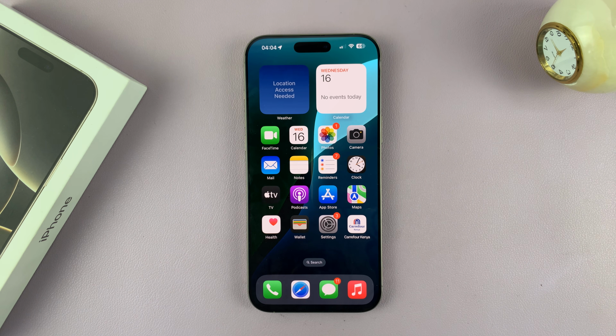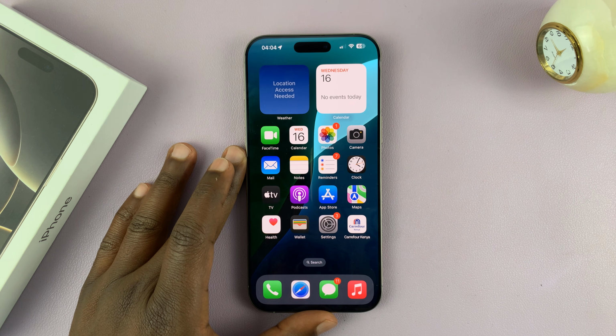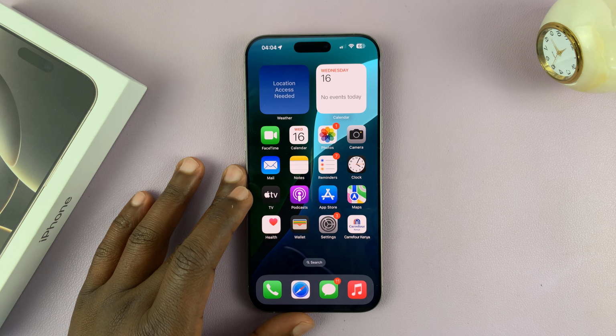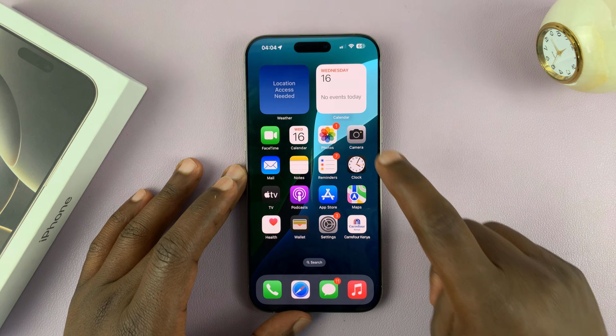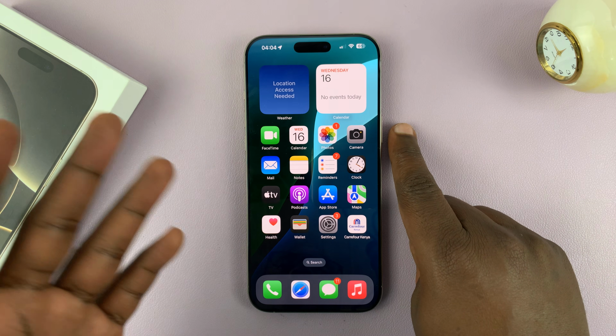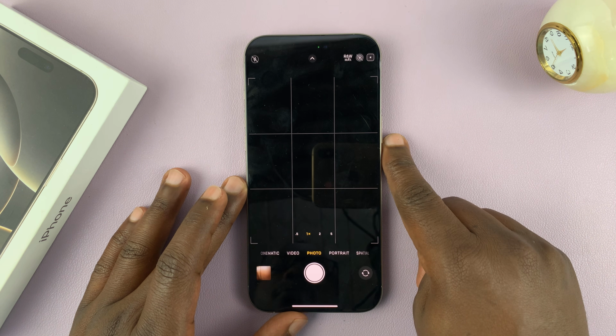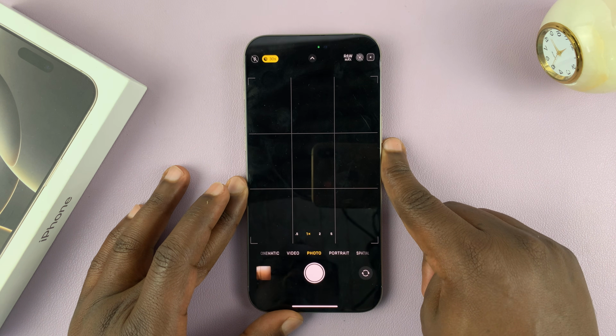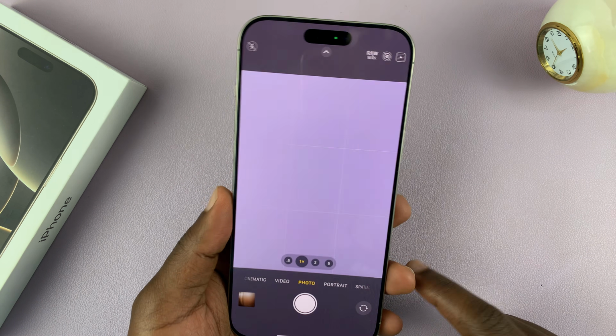So today I'll be showing you how to use the camera timer on your iPhone 16 or iPhone 16 Pro. Now you might want to use a camera timer if you're taking photos of yourself or in a group which you're included in. So to activate the timer, what you need to do is simply launch the camera app.